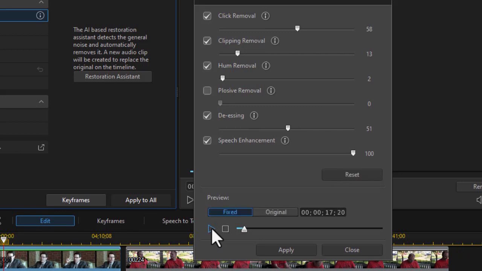So that's a way in which you can analyze it. So I would encourage you, before you click on the apply button, to click on the fixed and see if it works the way you want.